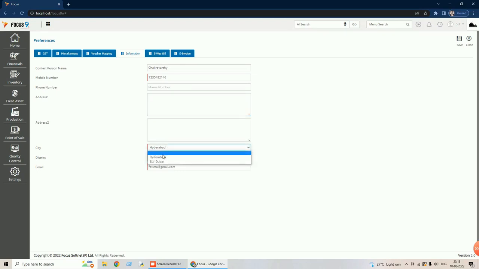City name. Here you have to give the city name. Then if there is any district name, you need to give the district name. Then you have to give the email ID of the contact person. Once these details are furnished, you need to save.